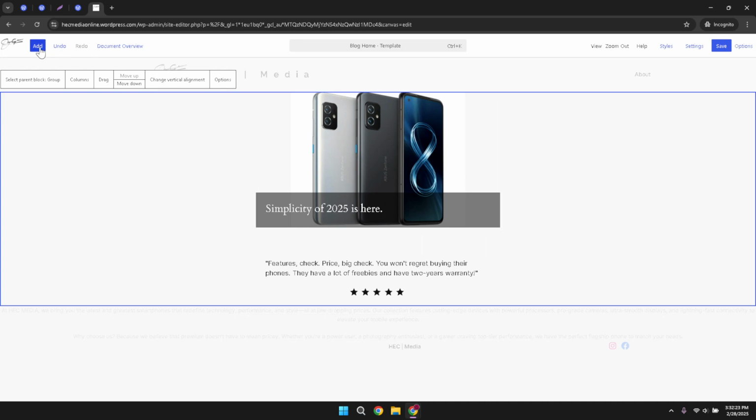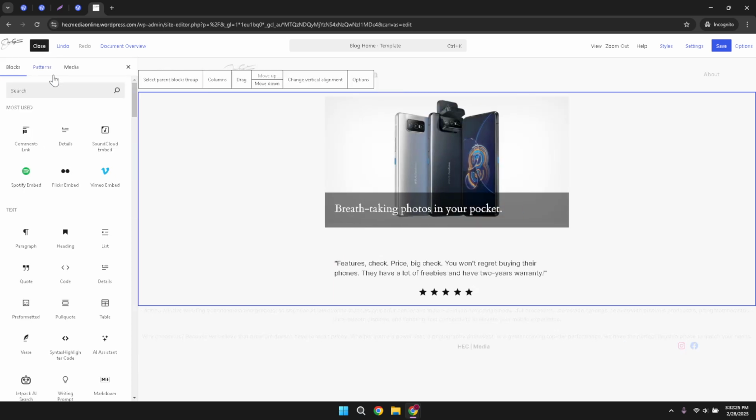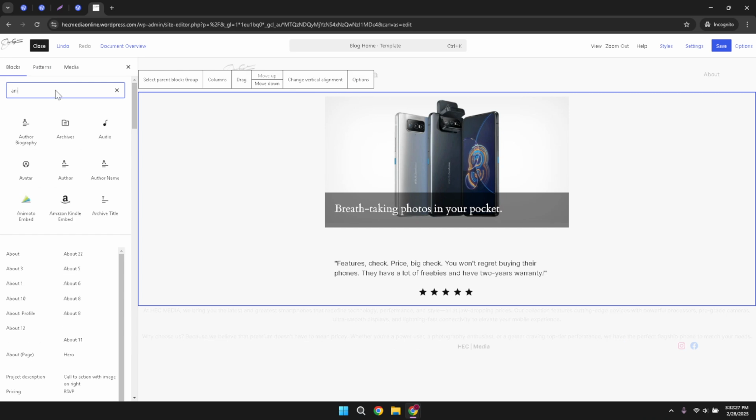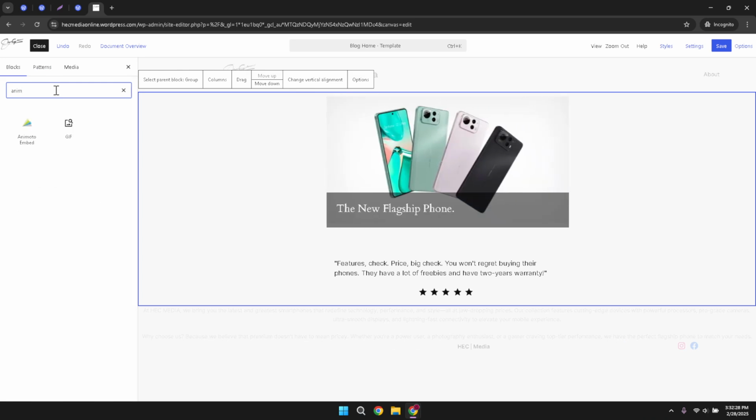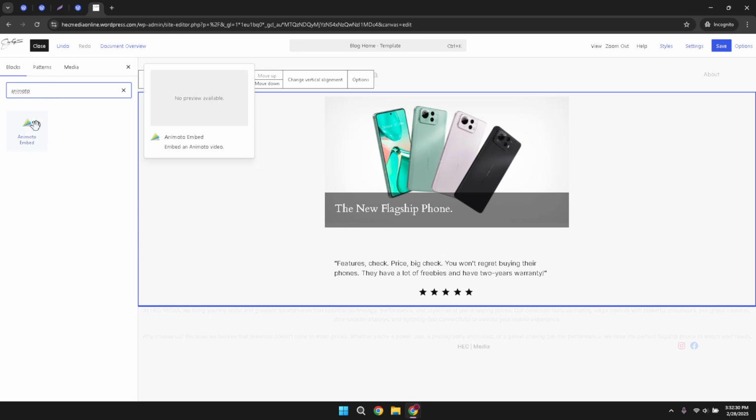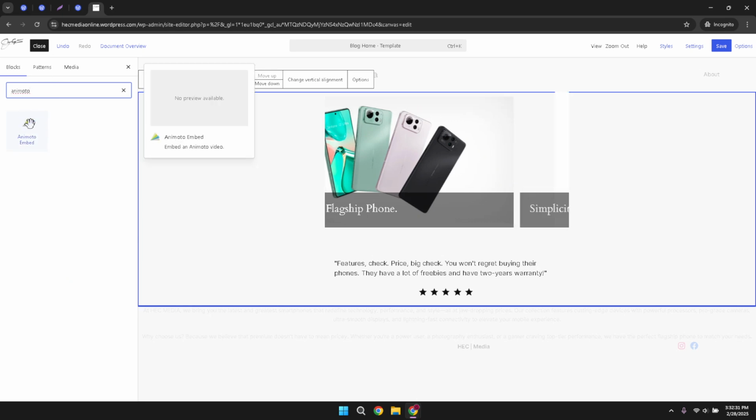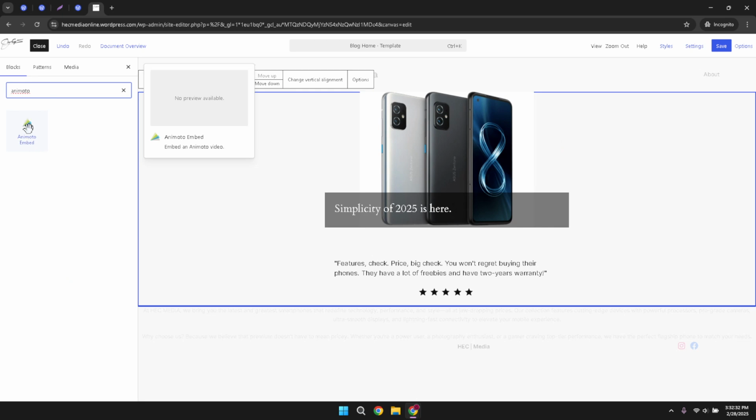Click on it and in the search bar type in Animoto. After this, you'll see the option for Animoto Embed. Clicking on this enables you to add a block specifically designed for embedding Animoto videos. Now, as you locate and select the Animoto Embed option, you're all set to bring in your multimedia content. It's a simple process, and this effectively inserts a placeholder into your post or page where the Animoto video will appear.